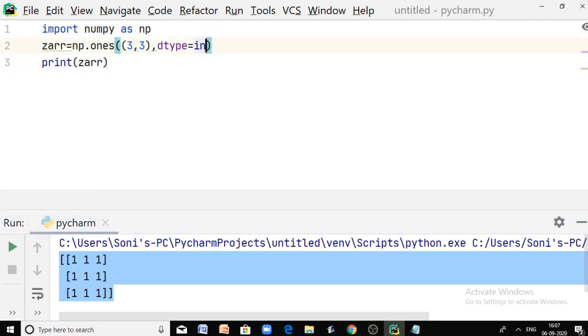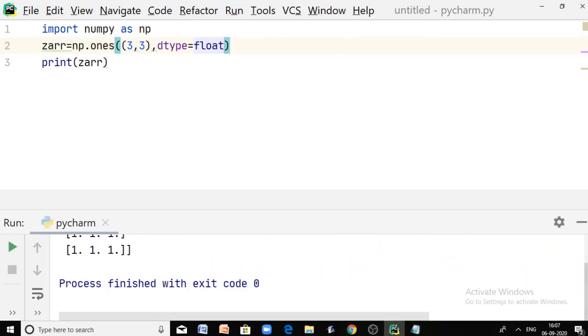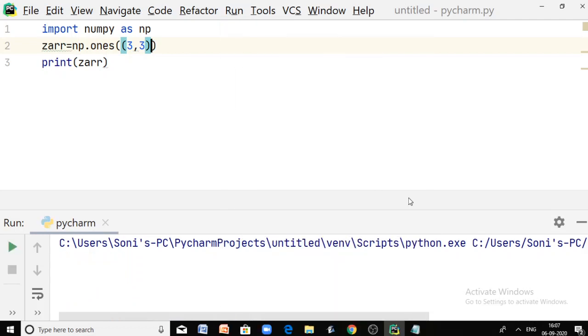Here you can mention even float. It will create an array full of float ones. If you omit this data type, there also it will create an array full of float ones. So this is actually ones.